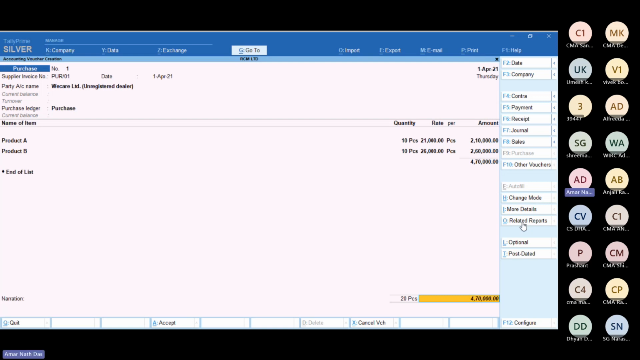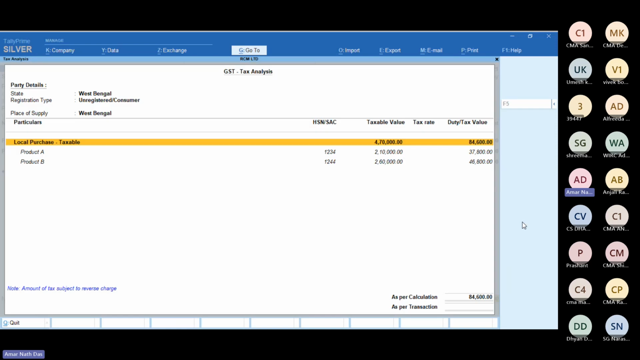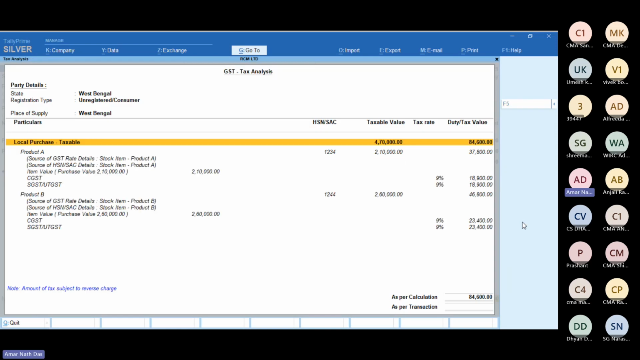press Control. Why Control? Why not Alt? The item which has been provided in right hand side, if double underline is provided, it indicates Control. If single underline is given, it indicates Alt. So Control O, and we will find GST analysis. Press Enter and Alt F1. We will get the applicable GST for this purchase from unregistered dealer.